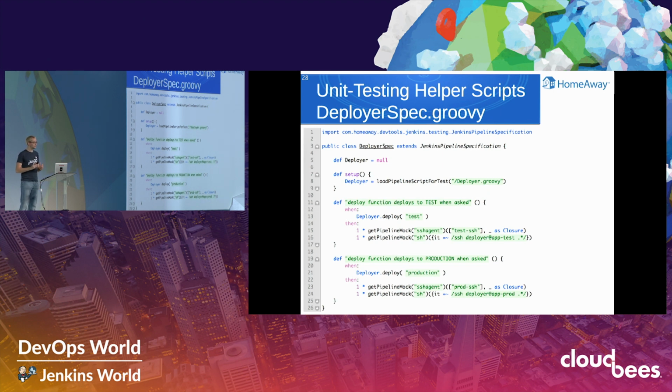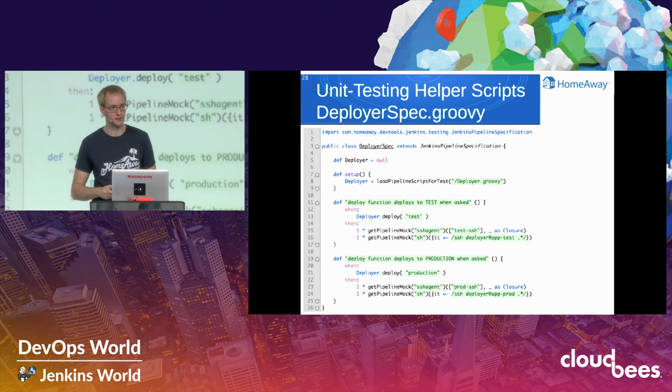Now our new test suite, deployer spec.groovy, looks more or less exactly the same as before. It's got a different name. We have a deployer instead of a Jenkinsfile. We are loading deployer.groovy instead of Jenkinsfile. And instead of Jenkinsfile.deploy, we are calling deployer.deploy. But other than that, it's exactly the same code. If you've been following along, this is the helper-script folder in the examples folder.